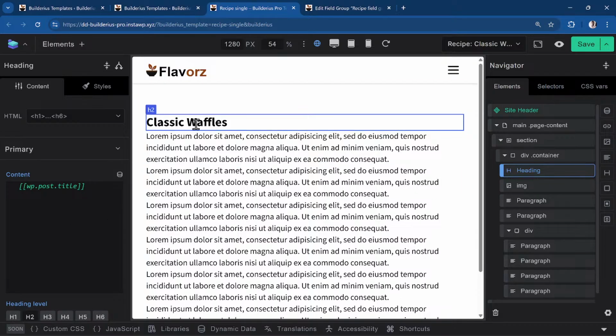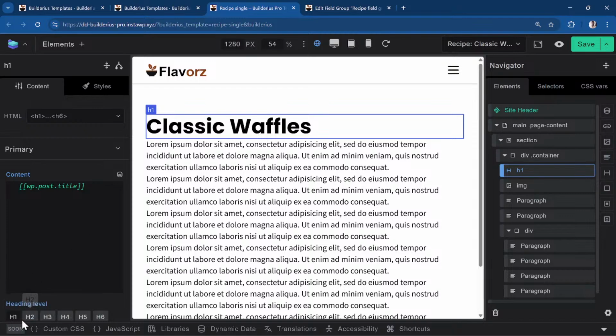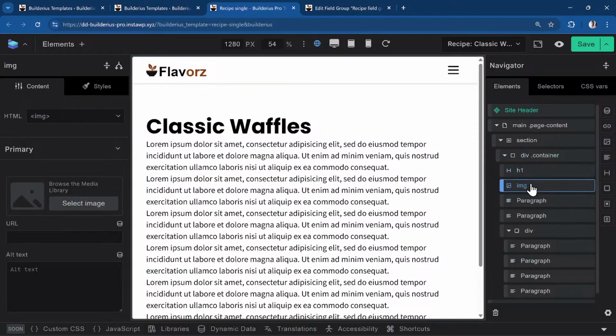Then let's say I want to make it the H1. Yeah, when it comes to H1 to H6, those are very important. Please use the right heading level for the right element. I was just talking about some other kind of dynamic data, other kind of tags when I was talking before, but semantic HTML is very important. So use that.